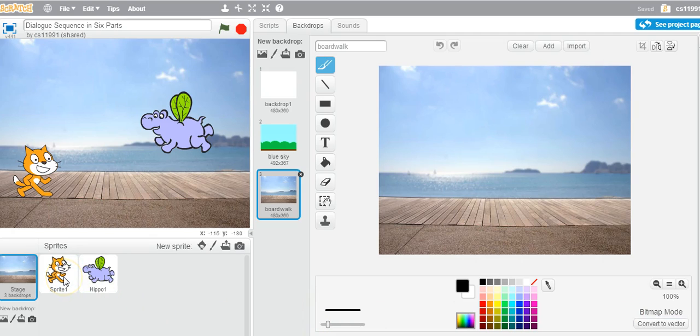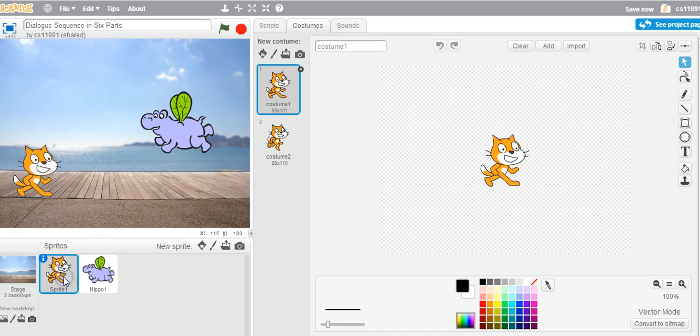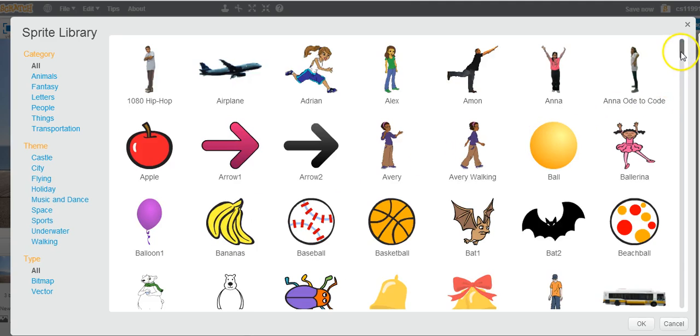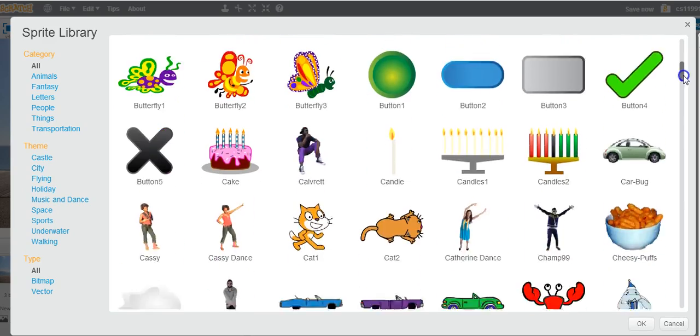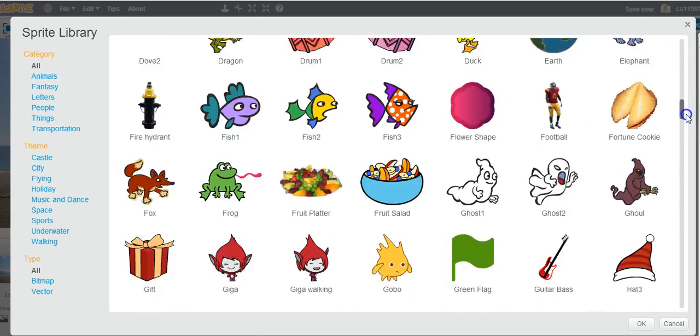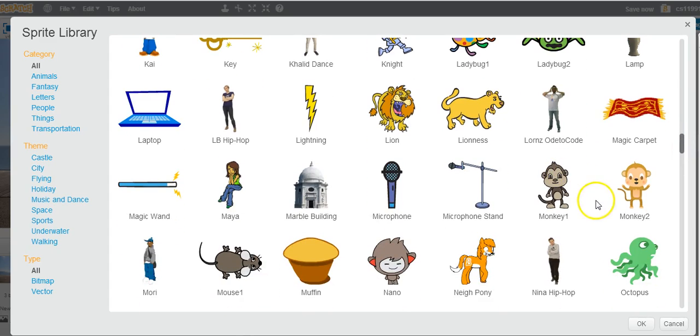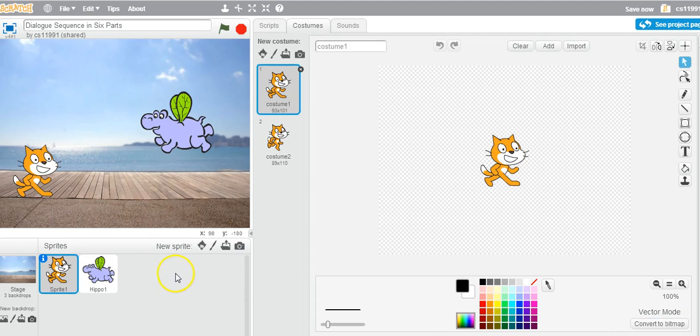Then I selected my sprites. You can select a new sprite by going to here and choosing a sprite that you like best. I chose the cat and the hippo from these menus. You can go to there, select your sprite, and say OK. I'm going to select cancel because I've already selected my sprites.